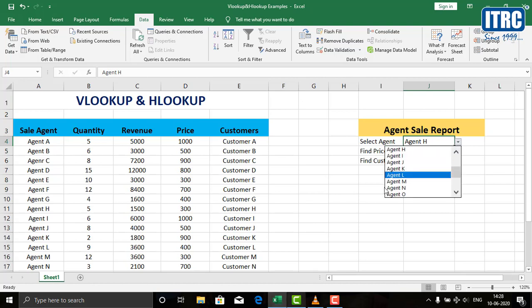So let me change to agent K. So 900 for agent K. So if I change to agent Q, so 1000 for agent Q. So that's the VLOOKUP formula for you.